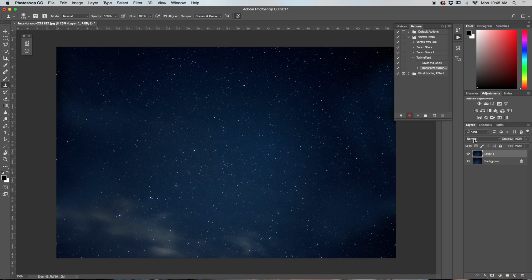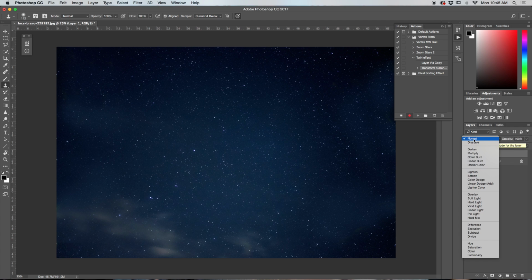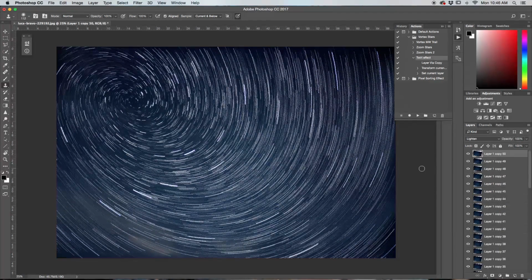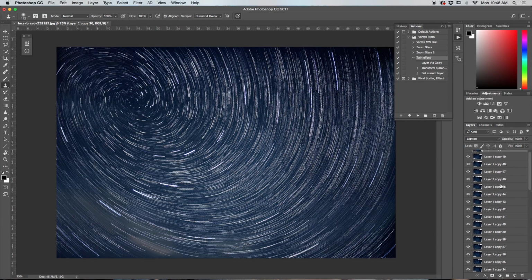And then lastly, just like before again, we're going to change our blending mode from normal down here to lighten. So now we have pretty much finished all the steps for that. So now we can go ahead and click stop on our Photoshop action. Now we can just click on our twirl effect and we can just play this effect 30 to 80 times over once again. So now I applied this effect 50 times, so I now have 50 individual layers here.